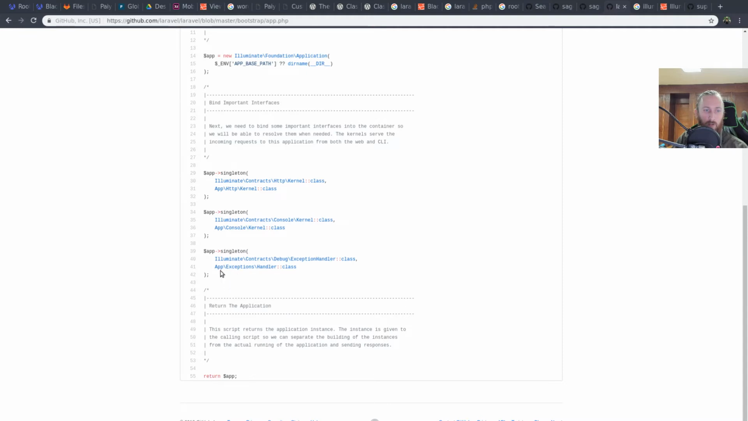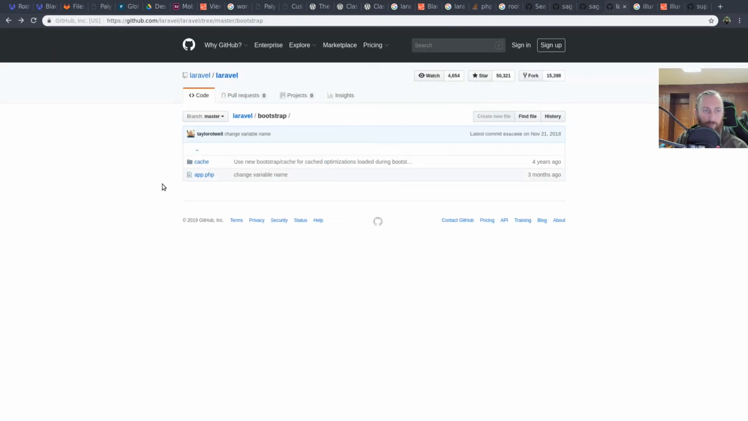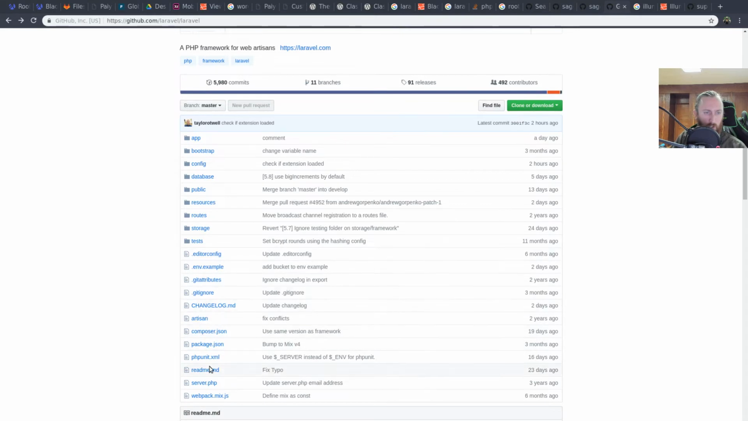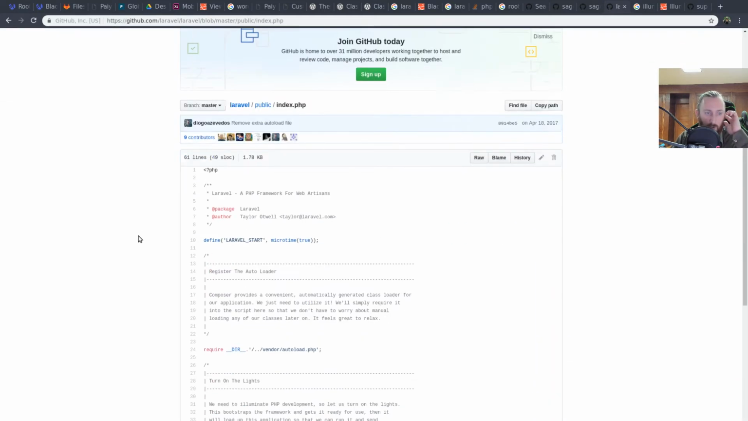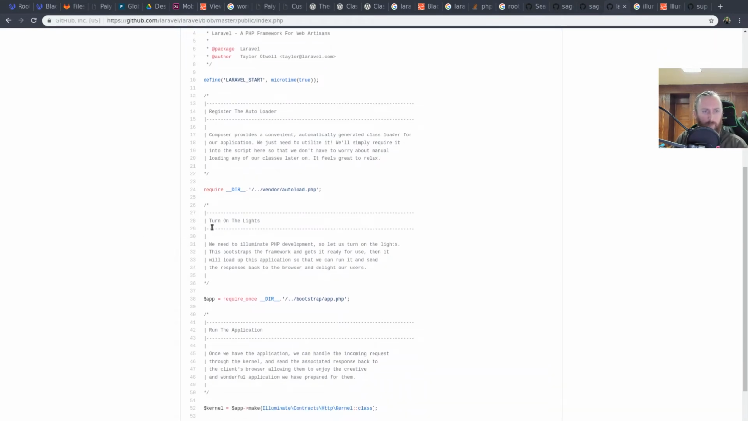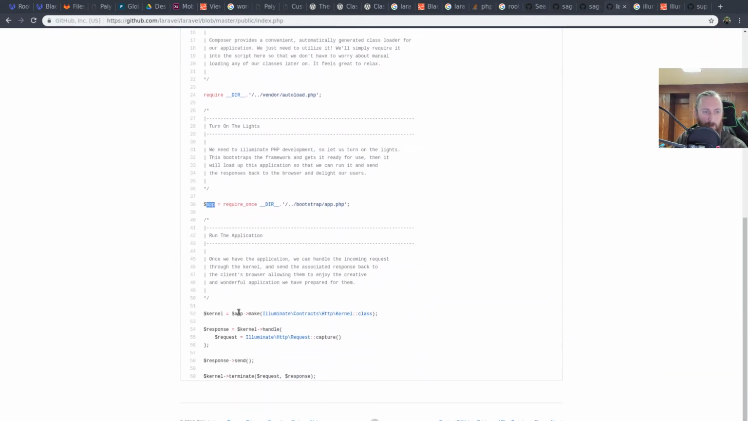So the kernel handler returns the app. And public index PHP. Okay. So it gets the app, makes stuff with it, and handles. Yeah, so I think when handling or when making the kernel, one of the two, when handling the response is when the kernel initializes the app.